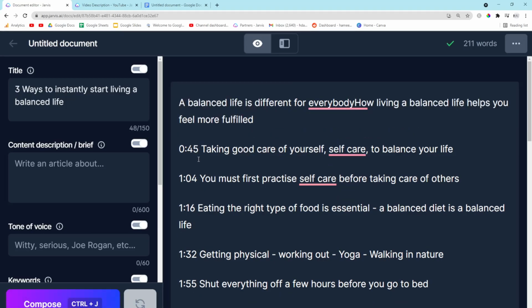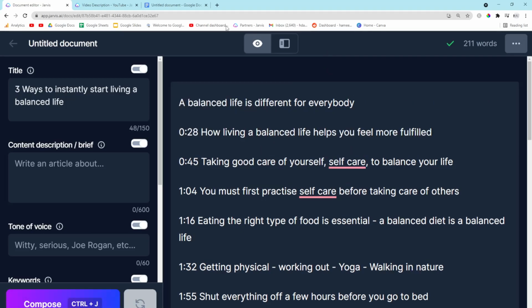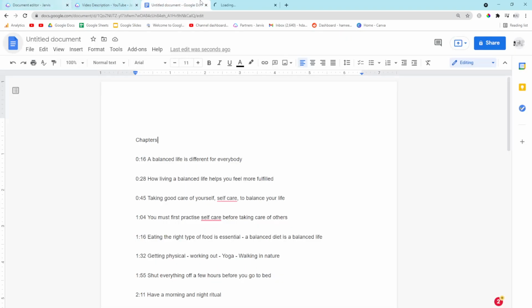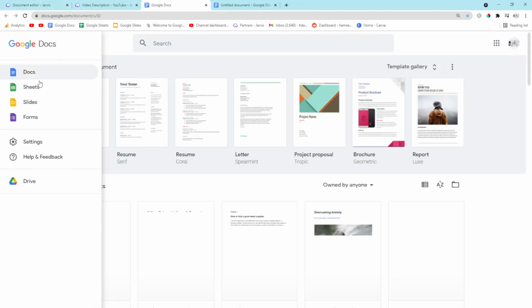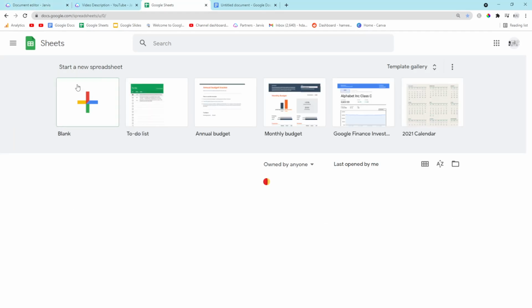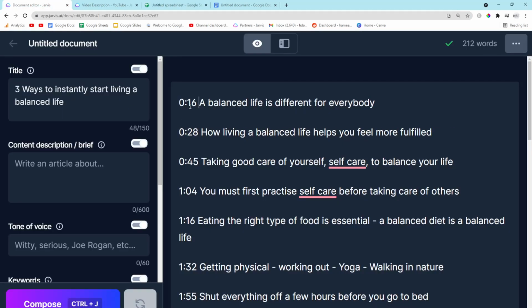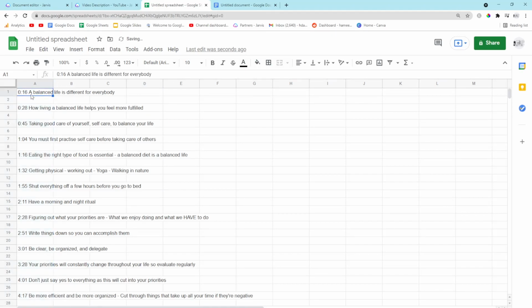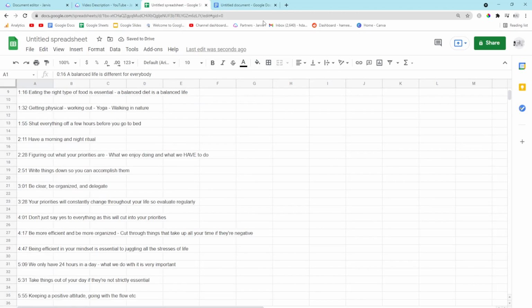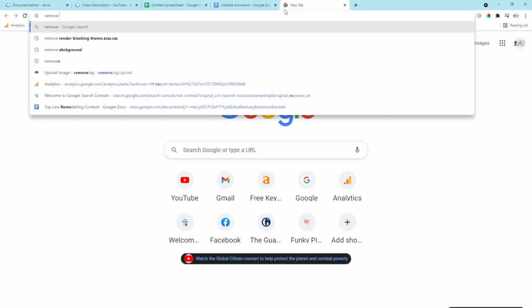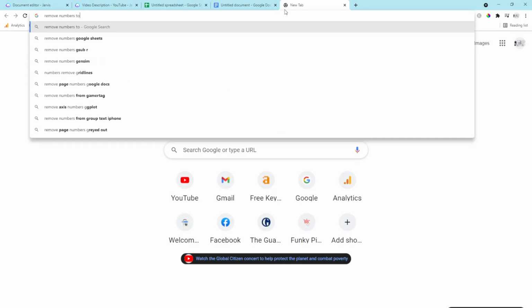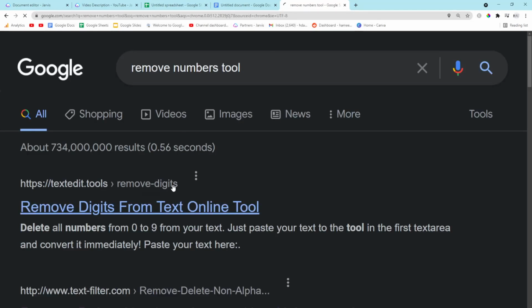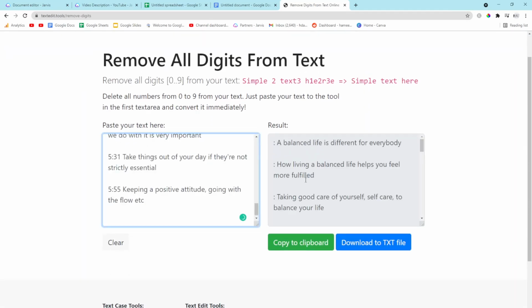You could probably do it differently, actually. I want to test something out, guys. I want to test this out with you live. Instead of deleting them all one by one, I was curious about this the other day. Can you just put them in, will they be separate? No. Doesn't work. You could remove all numbers automatically, I guess. Remove number tool. Remove digits from text. Okay, that works.